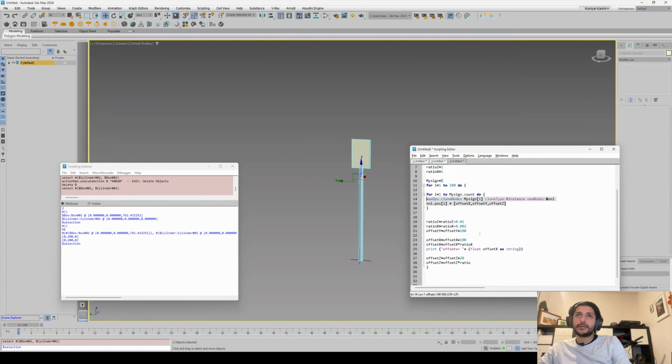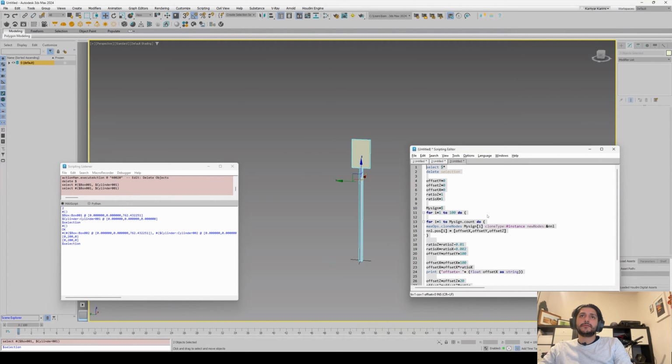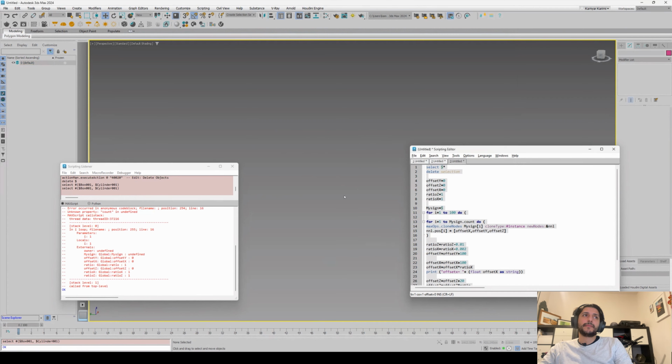I will just double check if it's correct. So for 2 times we will copy these objects. So these objects will be copied every time in 100 times. And then the copied object will be moved this much. Sounds correct to me. Might be something wrong, but we'll find out. We'll select everything and shift enter.